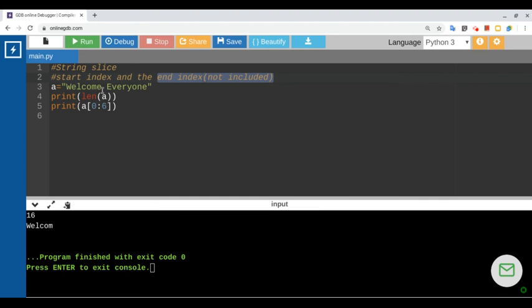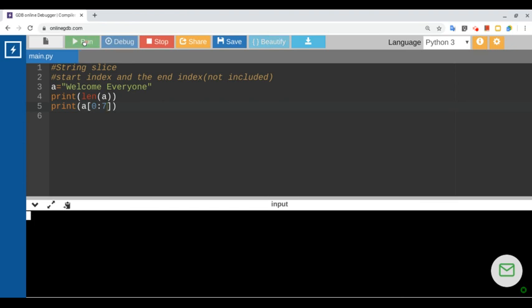So if you want to include the last e, you don't write 6, you will actually write 7. And at the 7th index, it's a space, so it will print up to 6, not the 7th. The 7th index won't be included. Let's run and check it out, and you can see it's written "welcome" here.